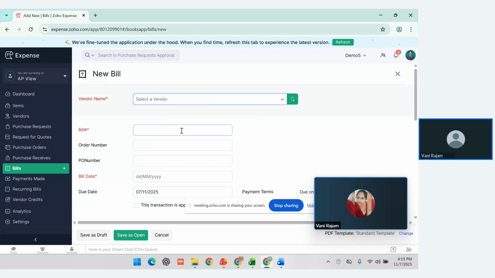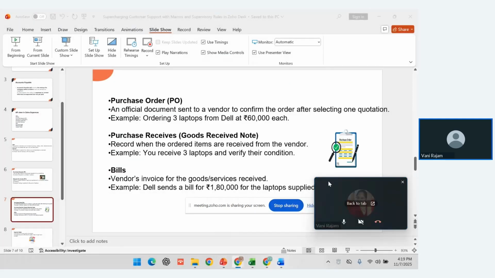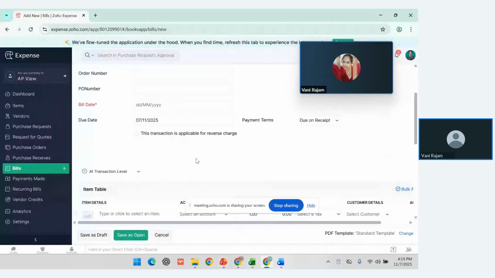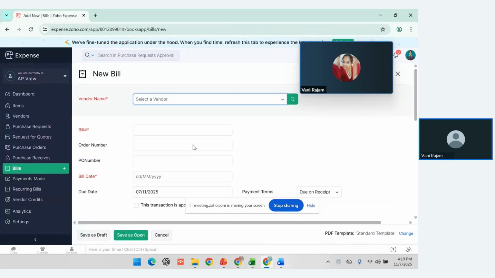So from the invoice you need to enter the bills. That is the vendor's invoice for the goods and services received. For example, as I already mentioned, a laptop is sold for a particular amount, for example 1,80,000. So you need to enter this into the bill by mentioning the purchase order amount and by mentioning the vendor.